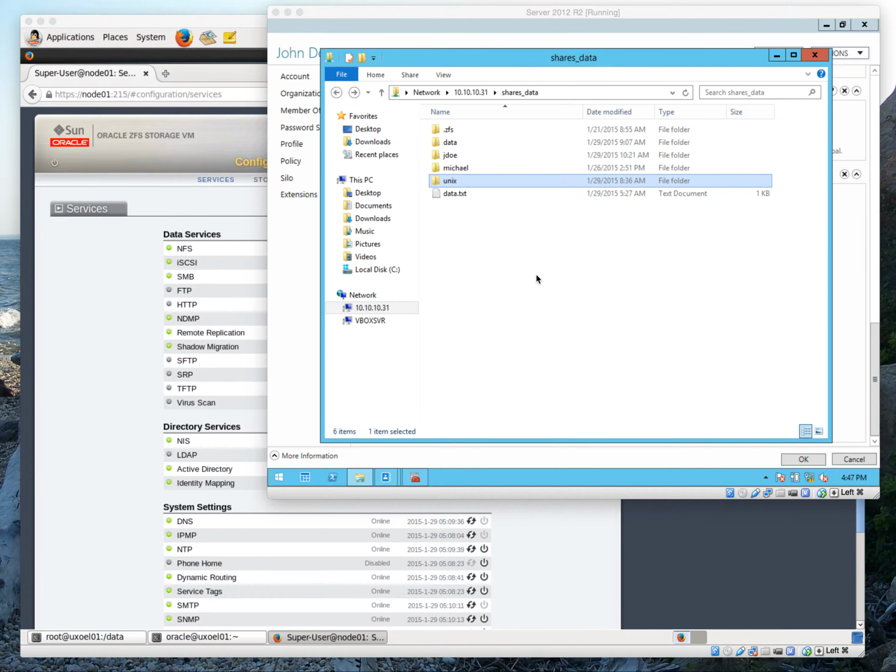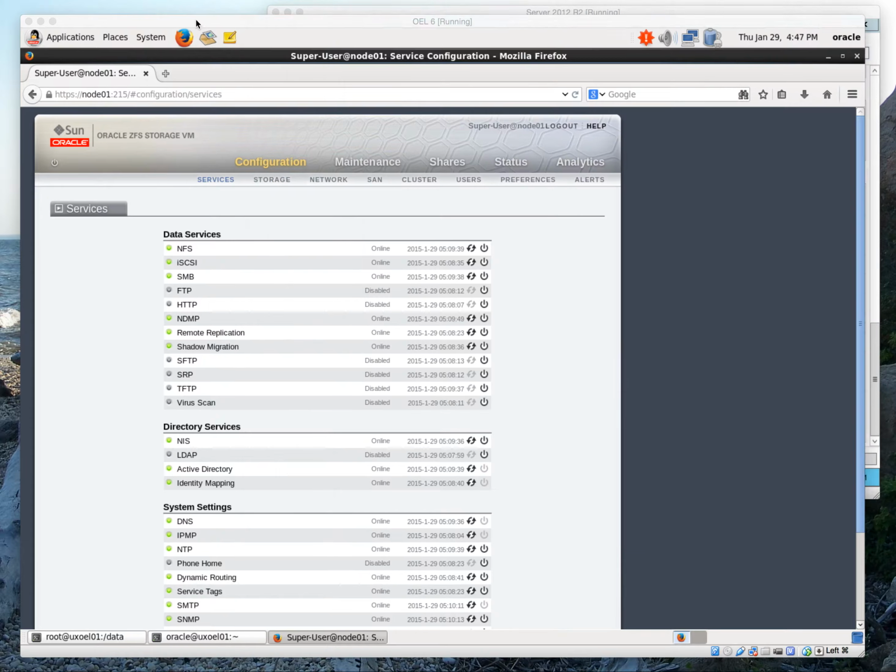However, the way I have this set up on the ZFS storage appliance is generic, in that the NIS server could be running anywhere. As you can see here in the foreground, here is my Windows server as well as my Windows client, where I'll show access to these shares. But before I get to that, let's take a look at how the ZFS storage appliance is set up.